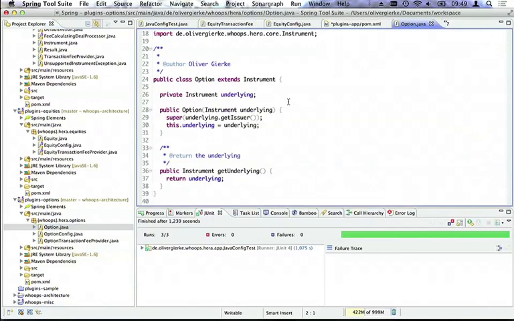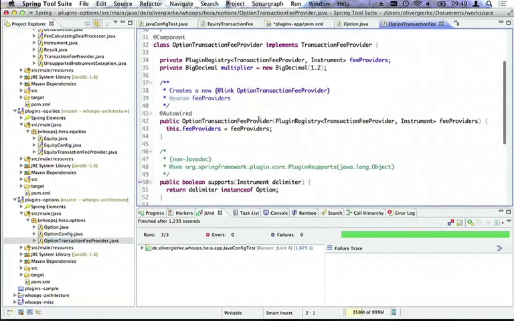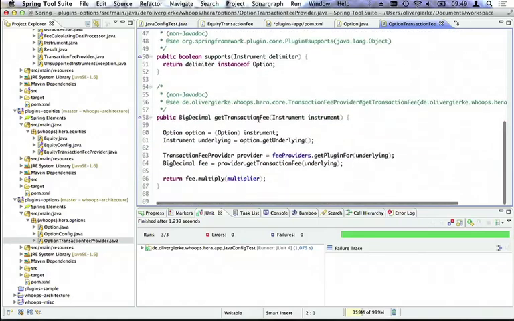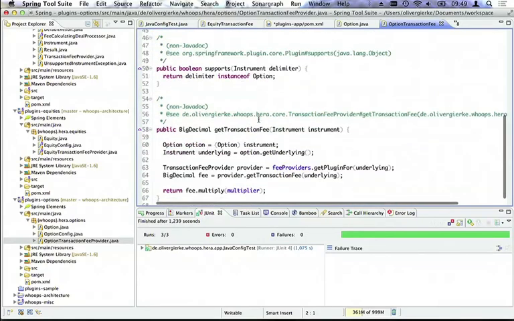The option has an underlying instrument. I'm not sure how far you're familiar with financial instruments, but the option is targeting a target instrument that could be anything at all. So what the logic of the transaction fee provider essentially says, because we have this indirection, is that we'd like to multiply the fee of the actual underlying instrument, whatever that is, by a factor of 1 or 2, right?